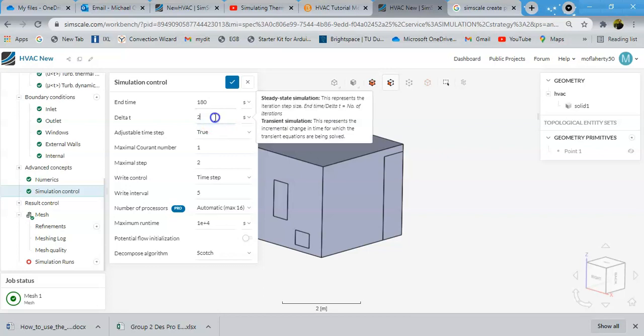Our delta t is our time step. So we want to be able to use relatively large time steps. I'm going to set this to 2 seconds and allow adjustable time steps. The courant number is a non-dimensional variable, and basically it represents the number of cells that the flow passes through in a time step. This should be less than or equal to 1 all throughout the flow field. So I set the maximum courant number equal to 1. And the maximum permissible time step, I'm going to set to the same as the delta t, time step 2.